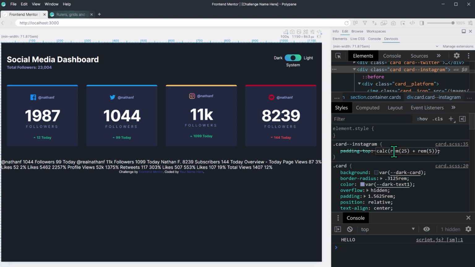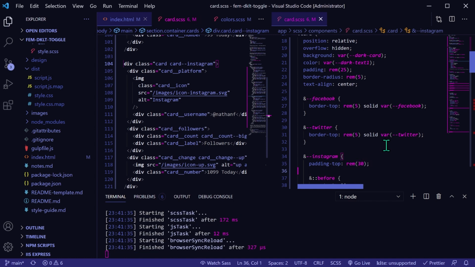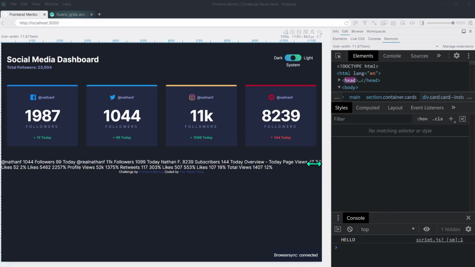Oh, golly. So it's really 25 pixels plus 5 pixels, which is 30 pixels. Wait, I can just do rem. I don't need the calc. I'm dumb. Rem 25 plus 5 is 30. So 30. There we go. Okay, there we go.